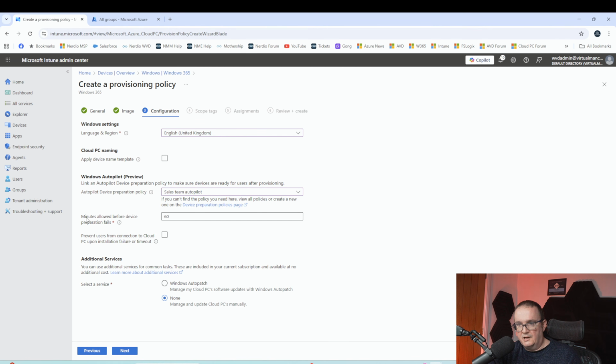So what you can now do as well, you can basically say, hey, how long do you want to wait before device preparation fails? So you can set that to 60, or you can reduce it down to 30 if you want to. From testing, it takes about 10 minutes to execute, so 30 should be a safe limit. So obviously, if you've got any larger applications that you want to deploy or complicated configurations, you can maybe up that to 360 minutes. So 360 minutes is the largest time you can set, right? So yeah, we'll put that to 30 just for testing, okay?